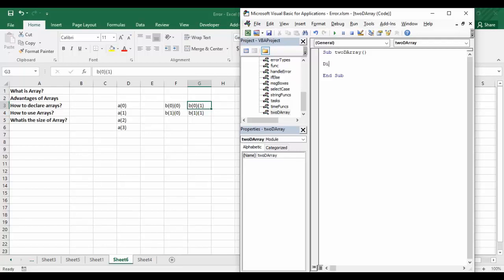All you have to do is use Dim, then write the name of the array. This is going to be B. Then within the parentheses, you write the number of rows, comma, the number of columns, that is, how many rows and columns you are expecting that array to have. I'm expecting it to have 3 rows and 3 columns. So the size that I'm going to give over here is 2, 2.